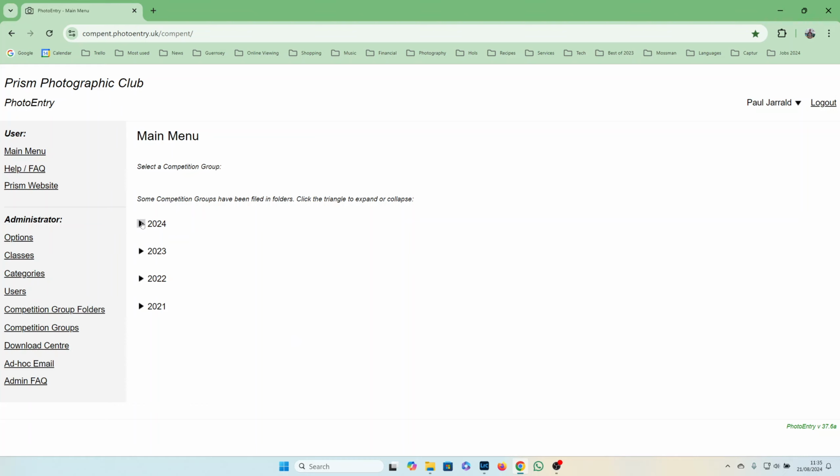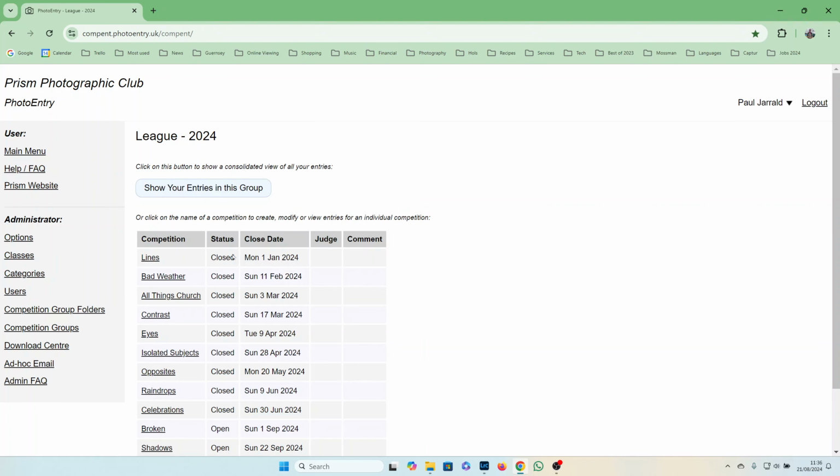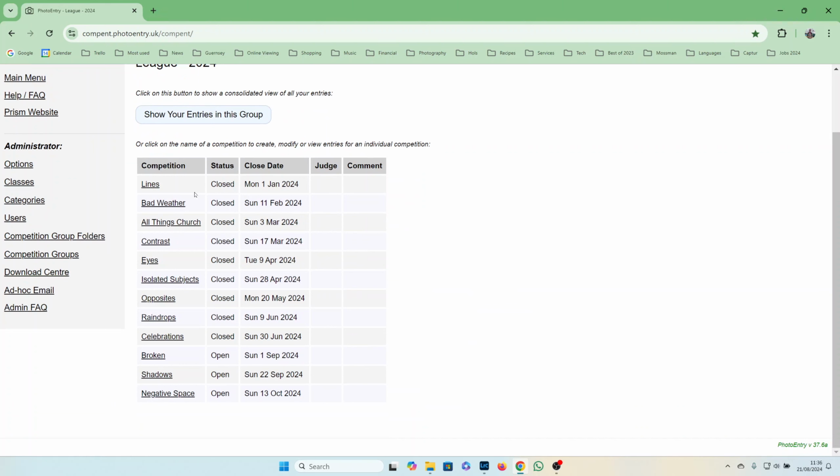although in future years one might find 2025 and beyond there. So you expand that, and there you have a list of the various competitions in 2024. If I open up here, go into League, you get a list of all of the League competitions. We try and set this up at the start of the year, so if you look in January, February, you should see the whole set of competitions for the year set up there.